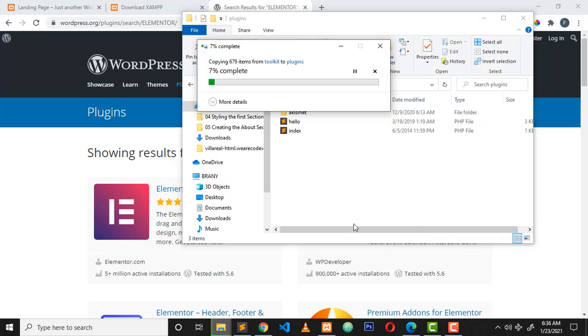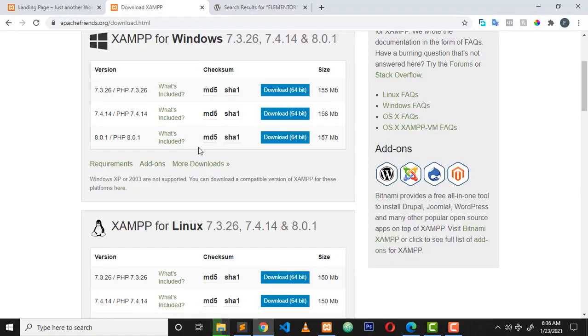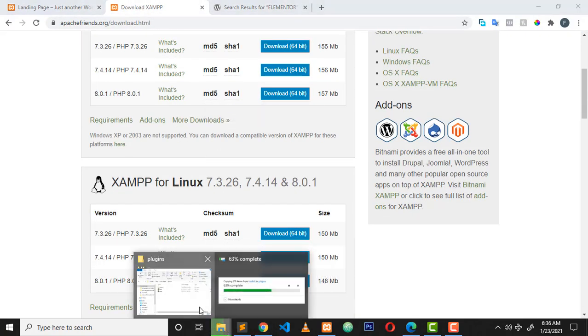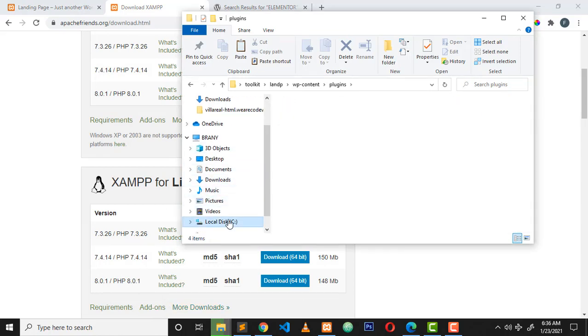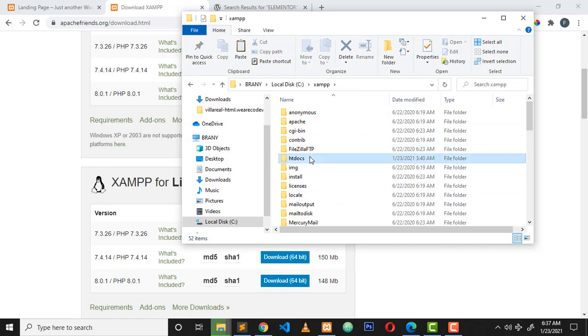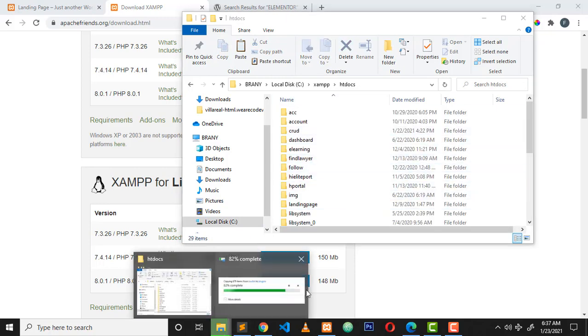It's loading. While it's loading, let me quickly show you something. The moment you finish installing XAMPP, which is the server you want to use to run your WordPress, you're going to see a folder inside your local disk. That folder is called XAMPP. From that folder, you are going to see an htdocs folder, and it is this htdocs folder where you are going to paste your project folder.